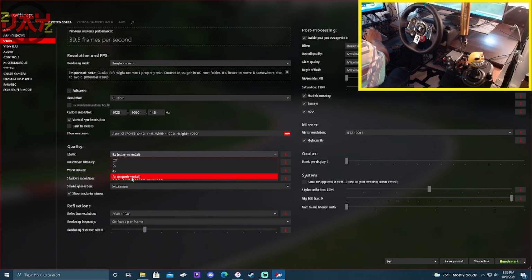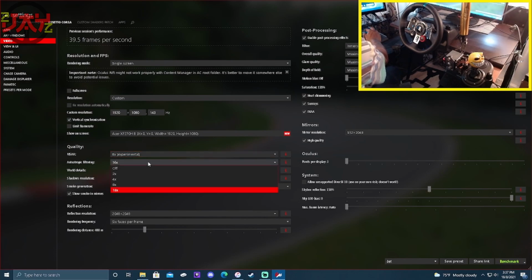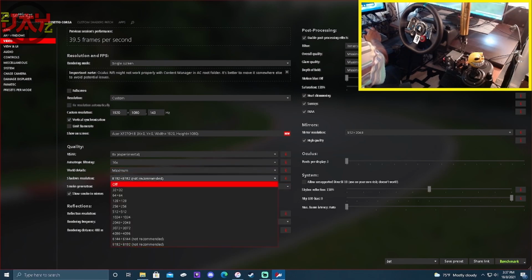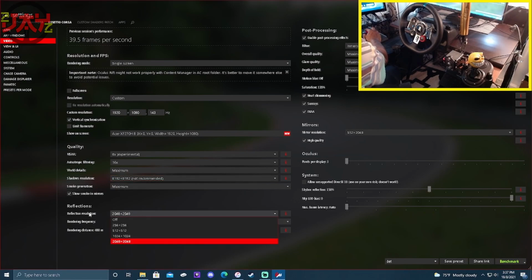Of course, with the quality right here, your anti-aliasing. Now mine is at 8 times for anti-aliasing. This really just smooths out the edges for all your graphics too. So if you want those nice crisp edges, then definitely play with this a little bit, 8 times being the most. Of course, with the filtering too, I have that at the most. World details, at maximum. Smoke generation is at maximum. The shadows, maximum. Reflection resolution down here is also at maximum.